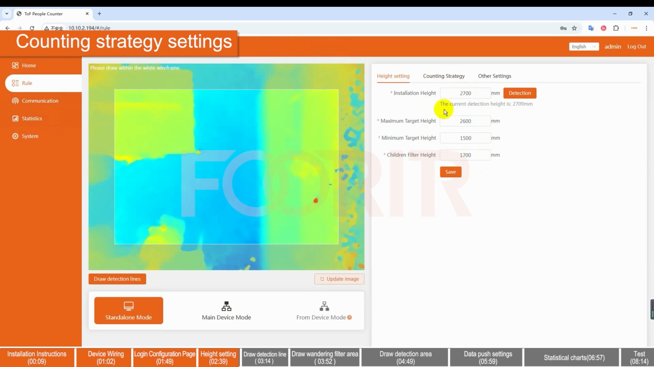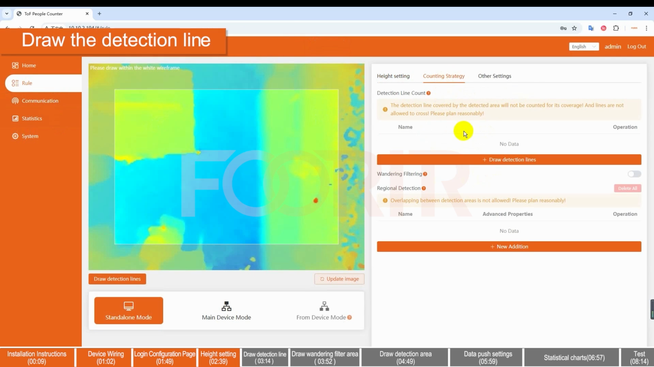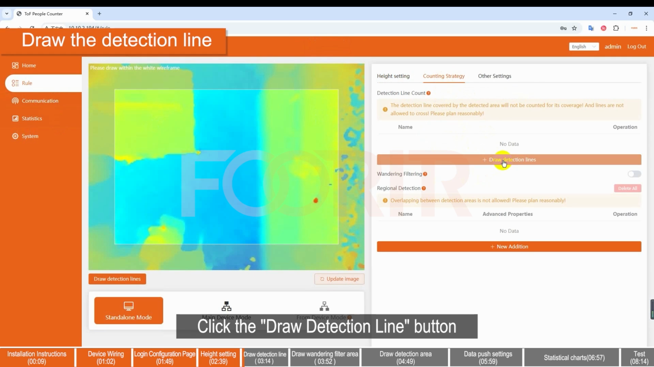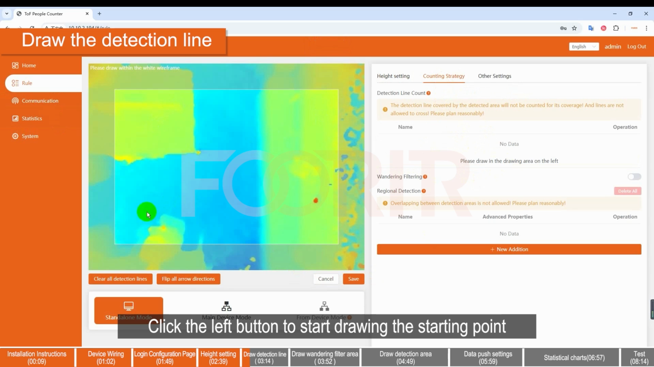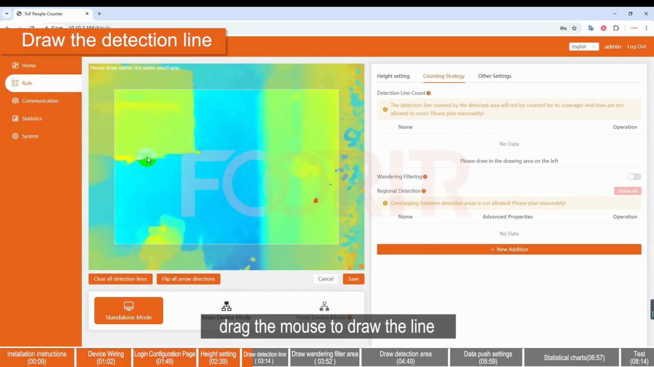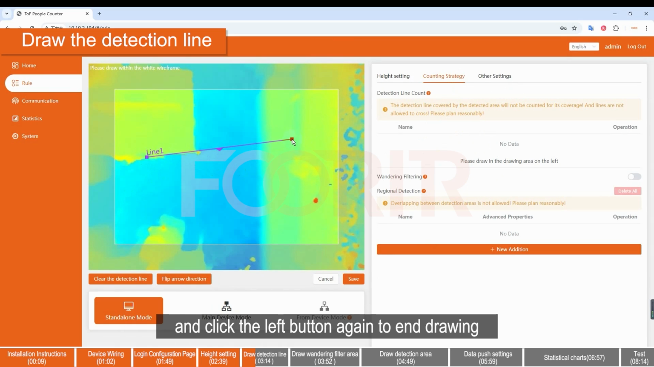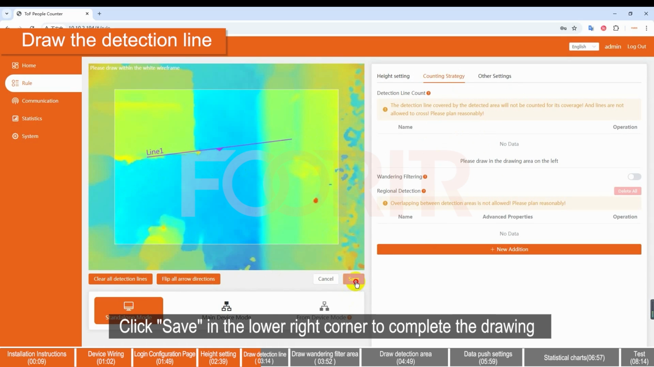Counting strategy settings. Draw the detection line. Click the Draw Detection Line button and move the mouse to the depth map on the left to draw. Click the left button to start drawing the starting point, drag the mouse to draw the line, and click the left button again to end drawing. Click Save in the lower right corner to complete the drawing.